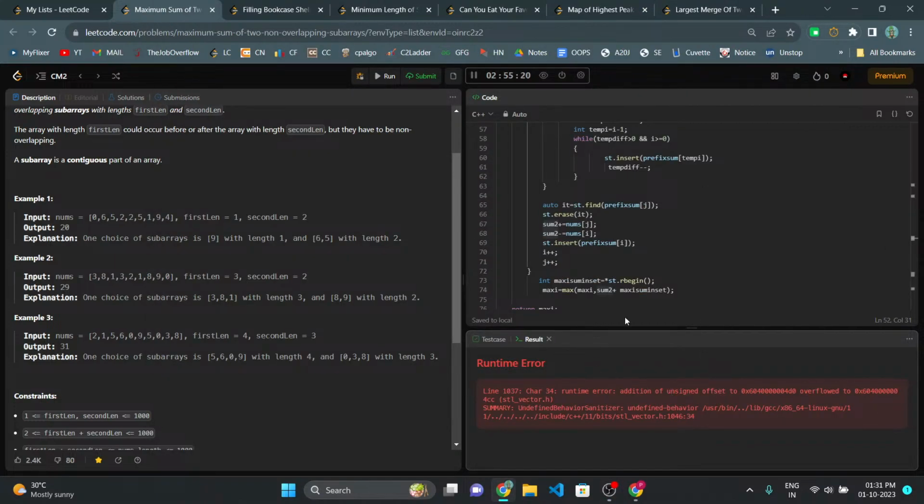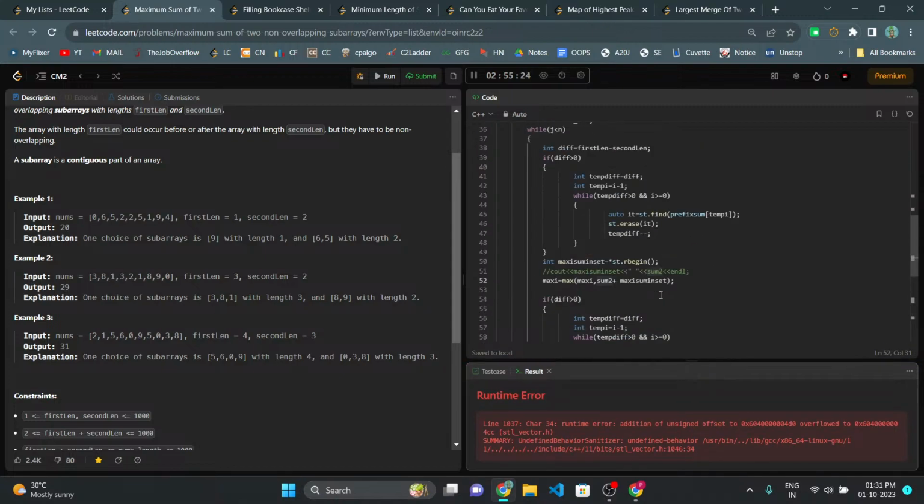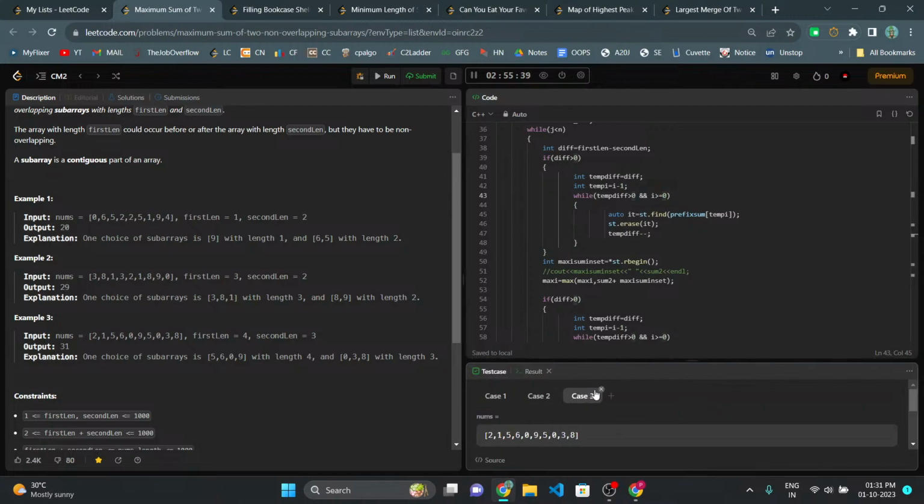Okay, it's giving overflow. Why overflow? No, I think once diff is greater than 0, what I am doing is temp diff. Okay, temp I is I. While temp of diff is greater than 0 and I is also greater than or equal to 0. Which case? Which case?